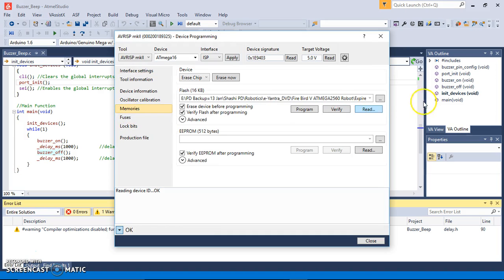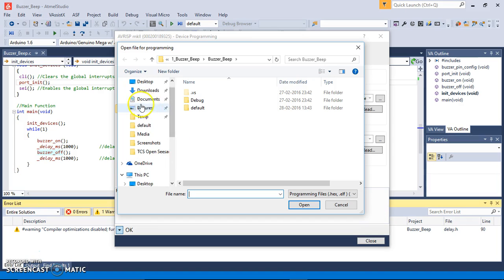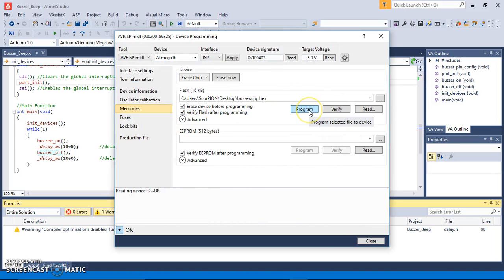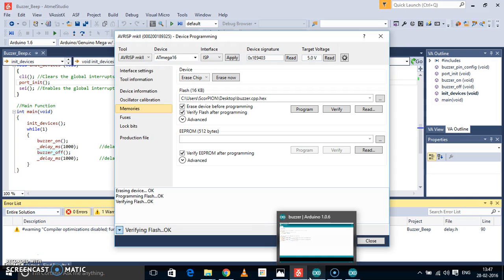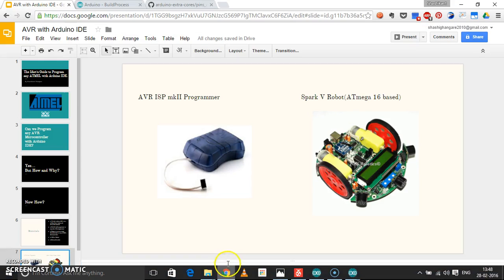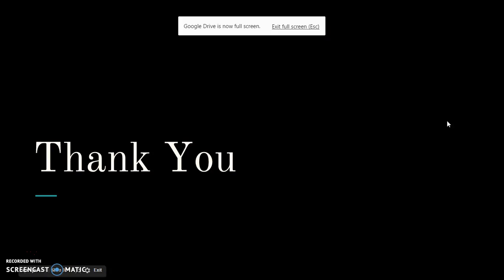Now just go to memories, and we'll bring in the hex file which is located on the desktop. So buzzer.cpp.hex, and click program. As you can hear, it has started to beep. So now we have accomplished what we required, and thank you for watching this video. Goodbye.